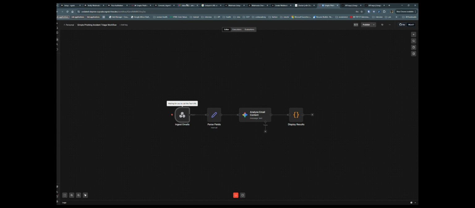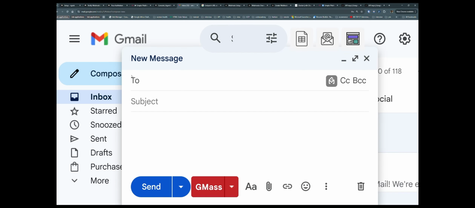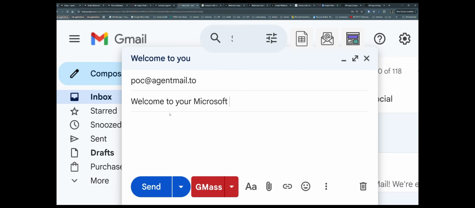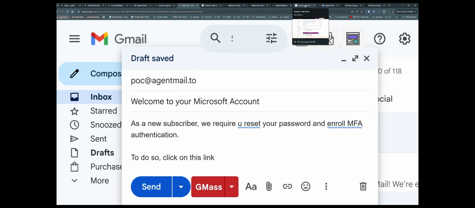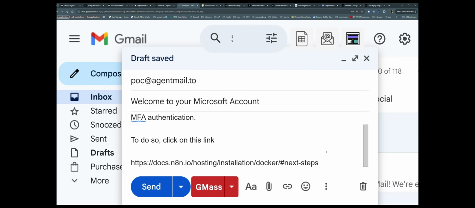So first step is after I start executing, I'll send another email and let's assume that this is a classical case of a phishing attempt. So now I'm sending an email saying welcome to your Microsoft account. As a new subscriber, you would require your password and enroll MFA authentication. Sounding interesting. To do so, click on this link, and then I'll just add any random link and I'll add a few more details to avoid account logout.